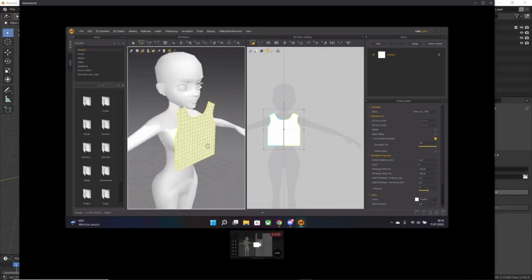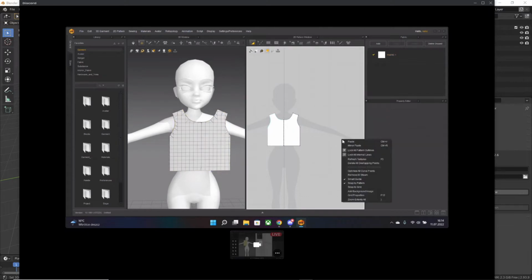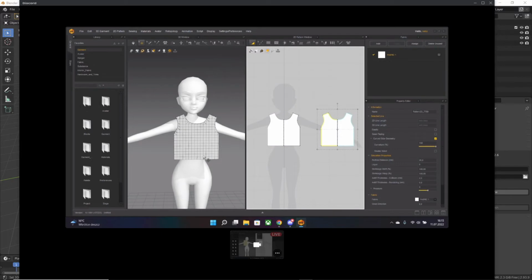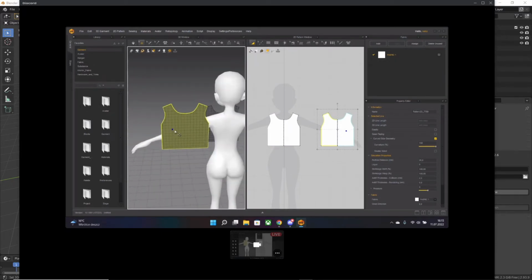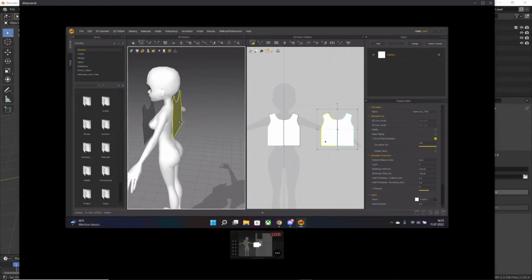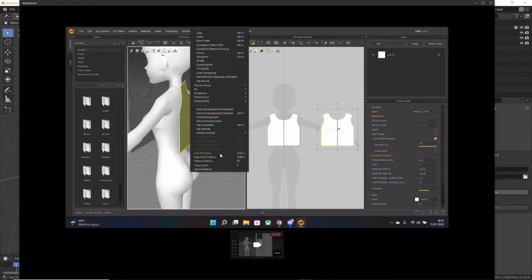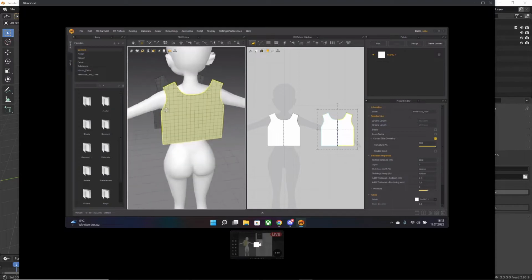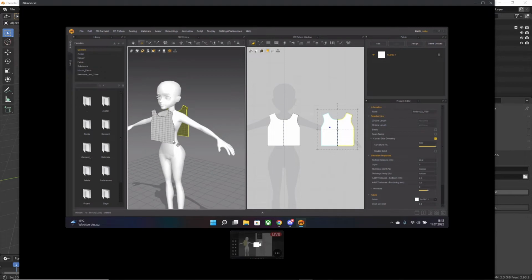So okay, we got the front. We have to now make a back panel of the t-shirt, and we can just copy and mirror paste. So we will paste this on this side, and it appeared in 3D view as well. Just let me move this to the back of the avatar, and we just have to flip normals, right? Let me just quickly find flip normal.